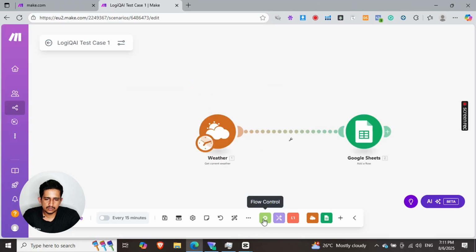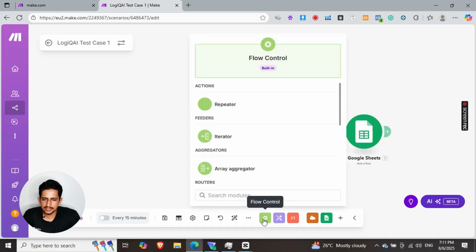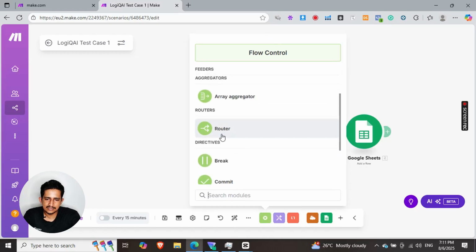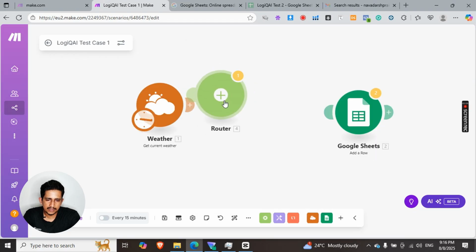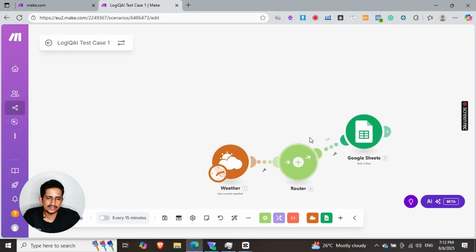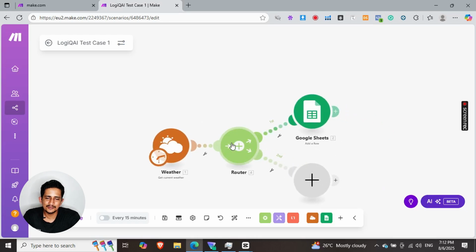Second option is to use the flow control here in the scenario tab. Go here and inside that you can search and find the router. Just click on it and you can place the router and connect the router like this. Okay. If you want to add more modules to it, just hover over the router and you can see a plus button here. Just click on this. Tada, you can see the second arm pops up.